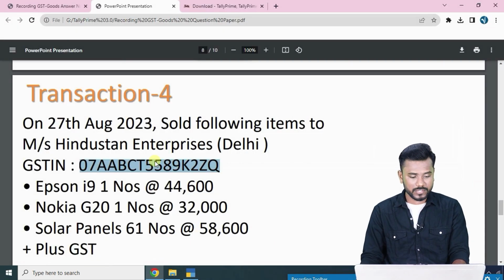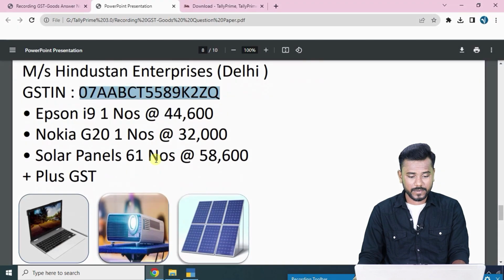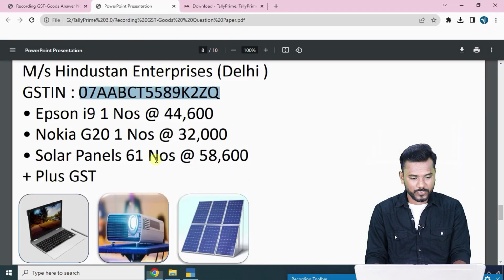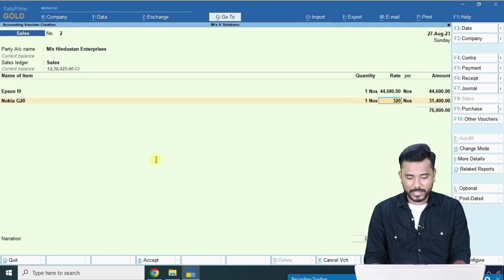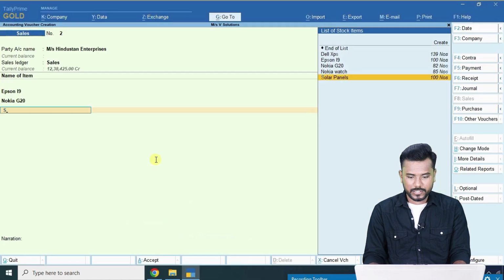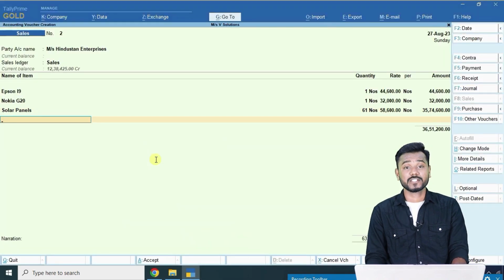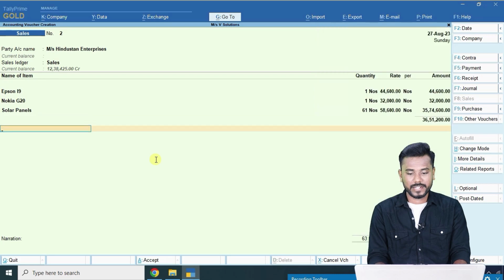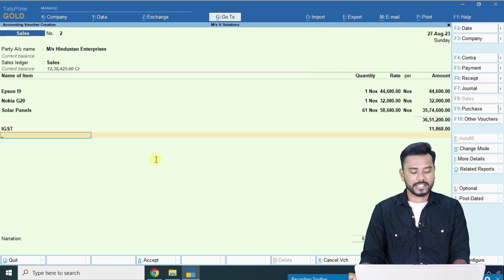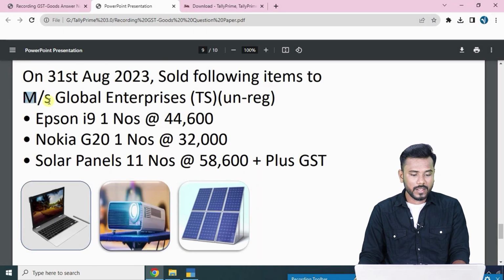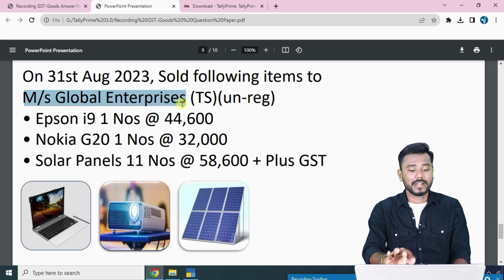What are we selling to Hindustan company? We are selling Epson 1 number at 44,600 plus Nokia G20 1 number 32,000 plus solar panels 61 number at 58,600. In the plus one line, what do you do? Space, end of list, space, and go for IGST. Control A, save.